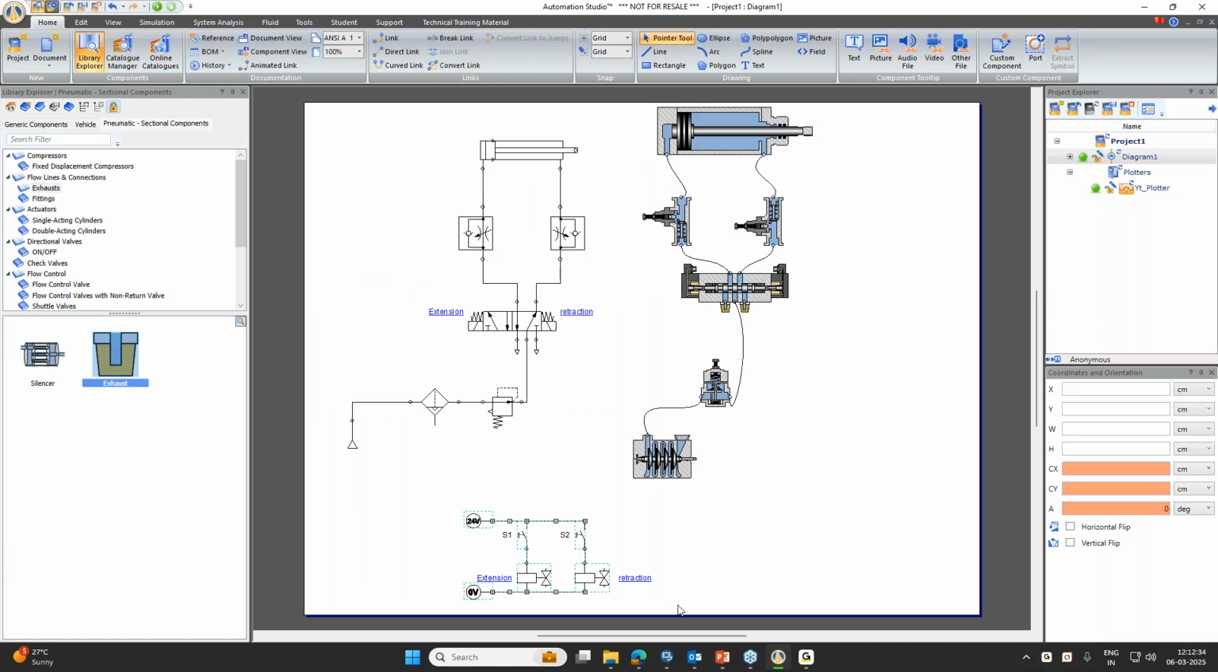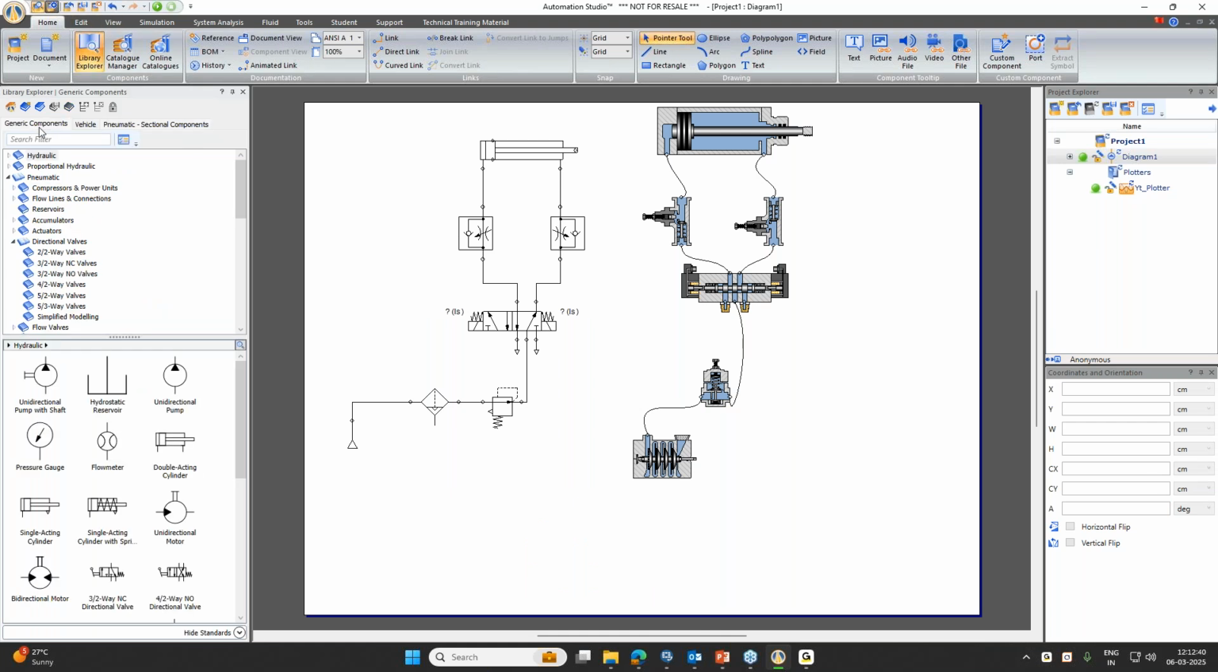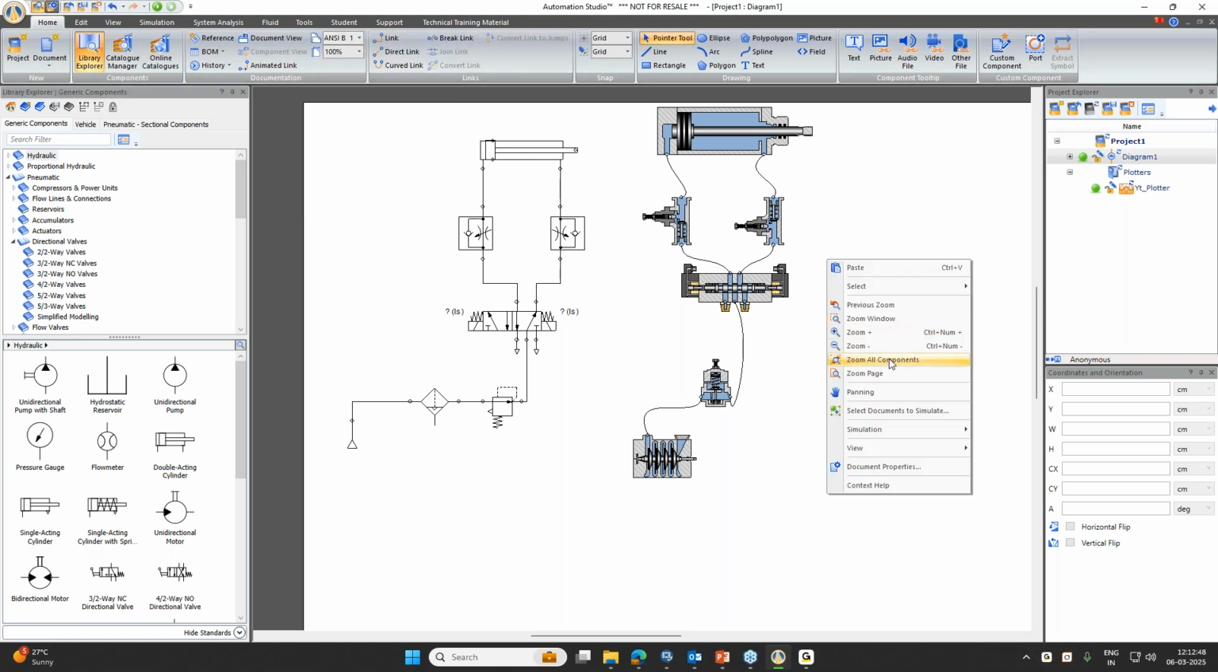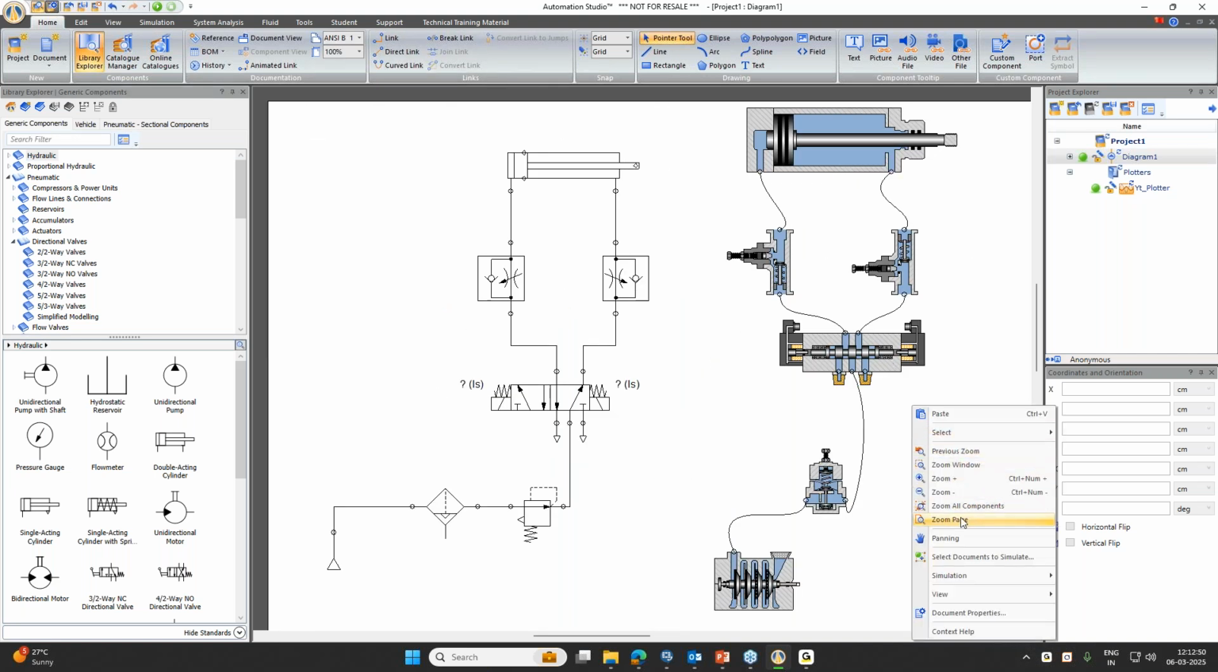Now we can connect these circuits. I will delete this and create here PLC cards. For that I will increase the page setup, zoom page.